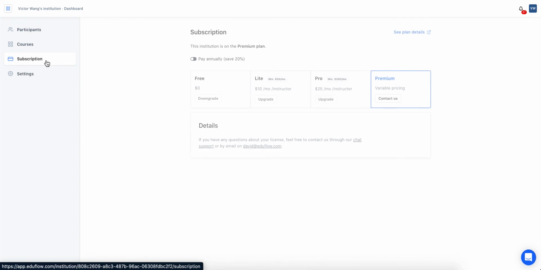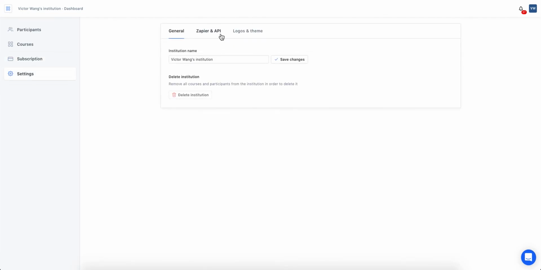Subscription is really just a quick way to add additional licenses. One of the benefits there is, depending on which license type you have, you'll be able to tap into some additional features. So here we can see we're just naming the institution. This is available to everyone.